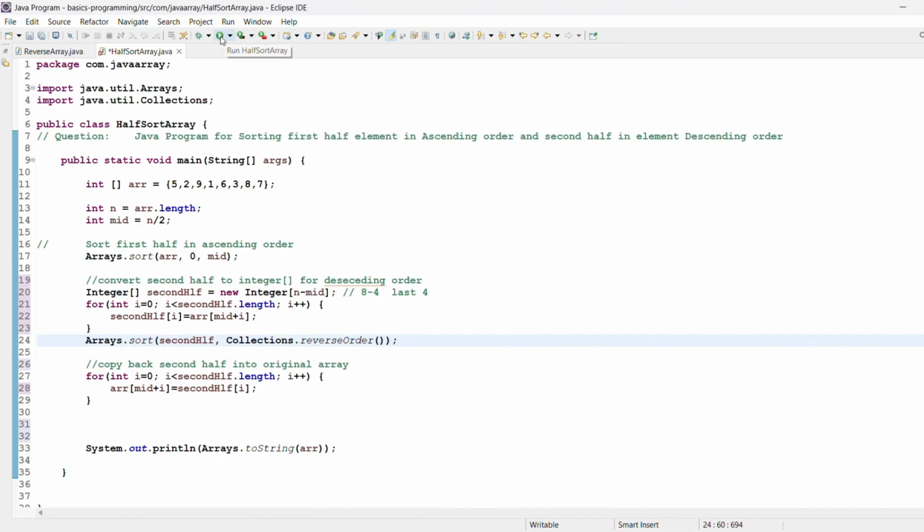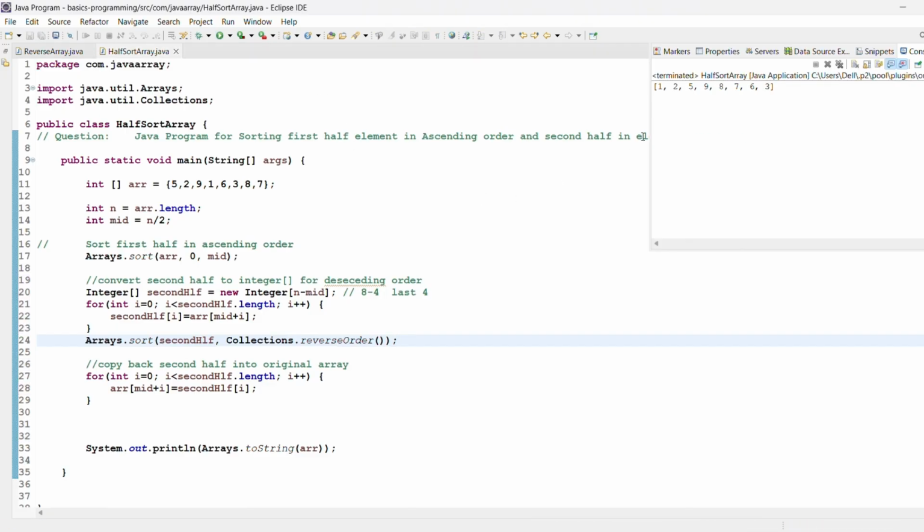Let me run it again. See, 1, 2, 5, 9 is the ascending order, then 8, 7, 6, 2. This is the second half of the elements in descending order. Our program is working fine.